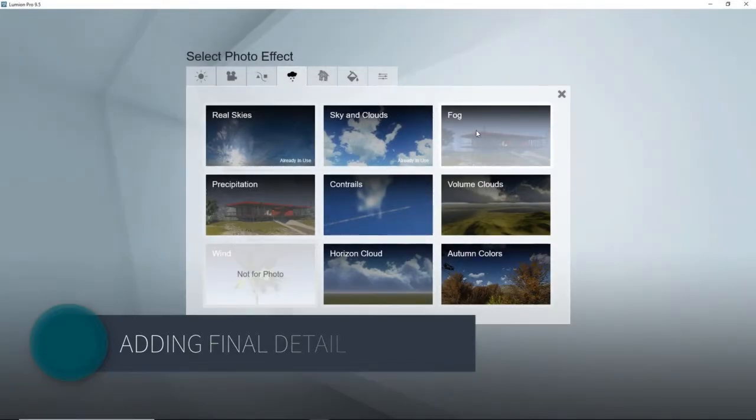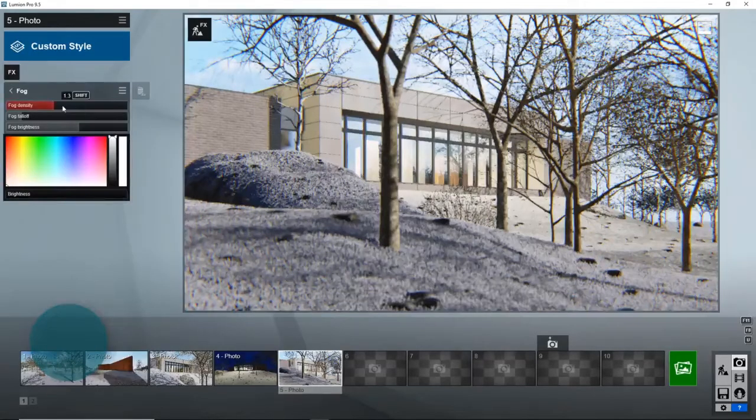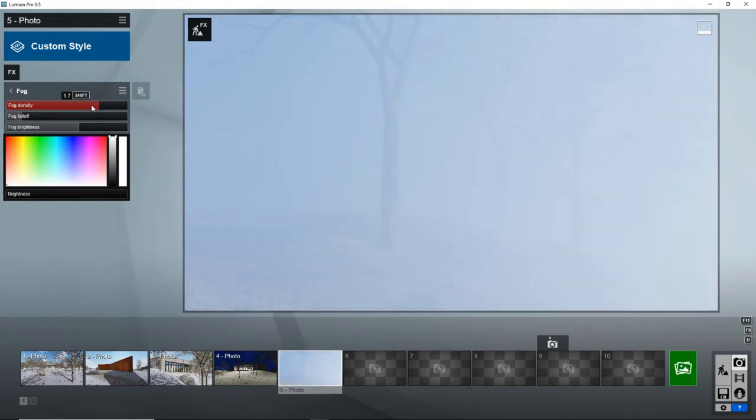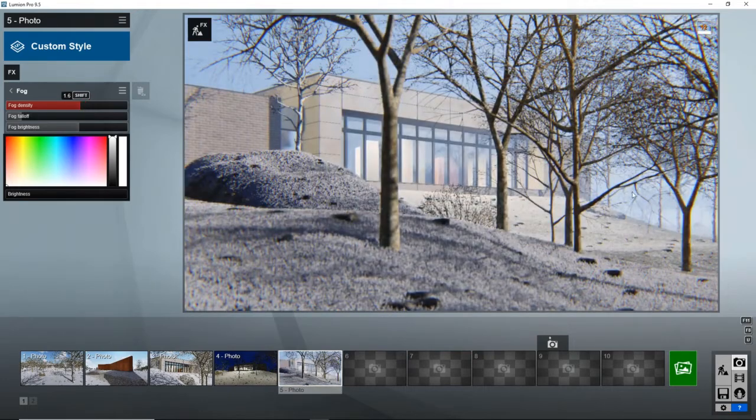Our next effect is fog. So fog will basically help add some atmosphere to the project. So if I increase the density, you can see in the background it starts fading away. I don't want it to be that dense, so somewhere around there is fine.